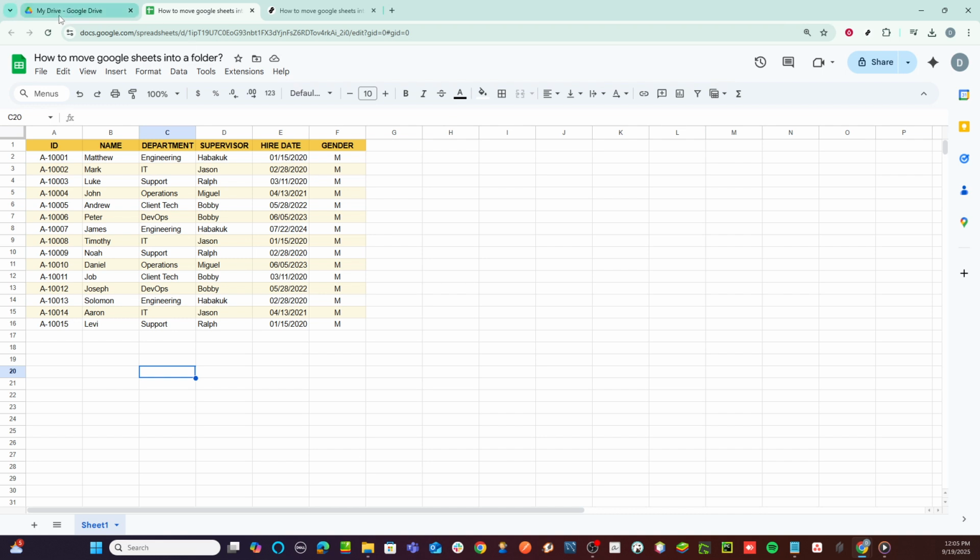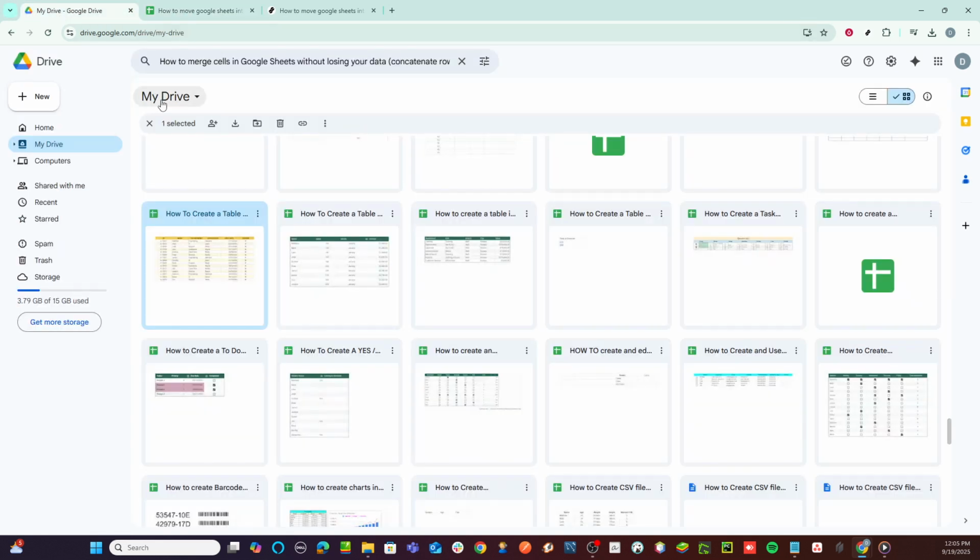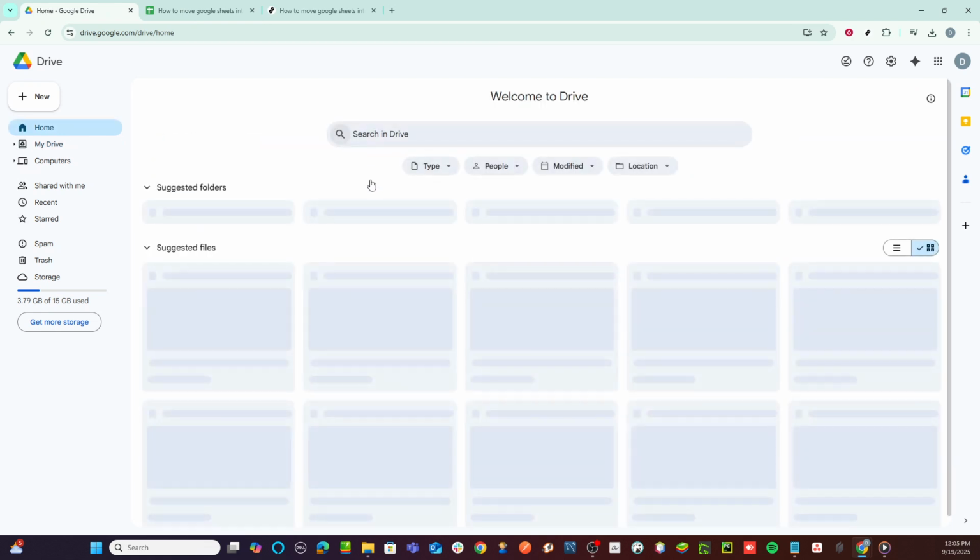And there you have it. Your Google Sheet has now been efficiently moved to a folder, making it easier to find and ensuring your Google Drive remains organized.